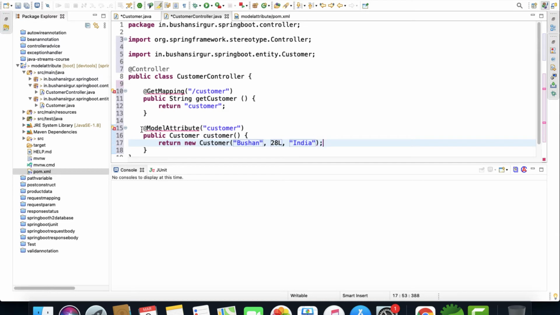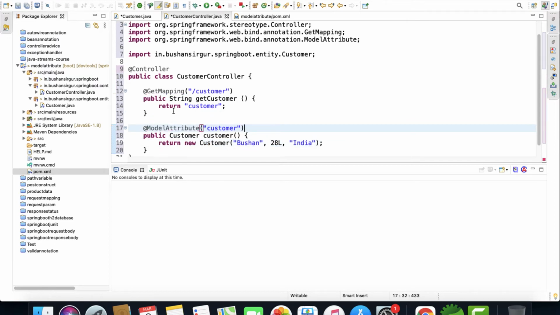Okay, so now once we added this @ModelAttribute annotation to the method, this customer object is by default added to the model object. We don't have to explicitly add it to the model object, so that we can use this customer object inside the view. So let's go ahead and create the view. Before that, let's import all the annotations.